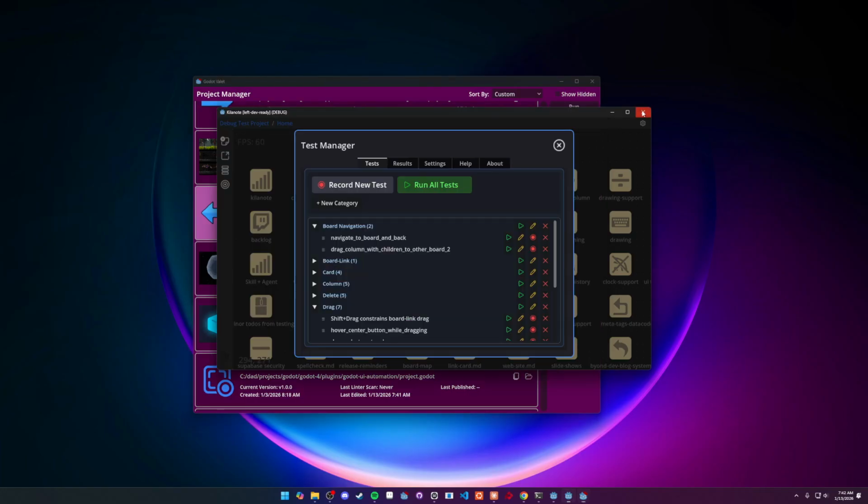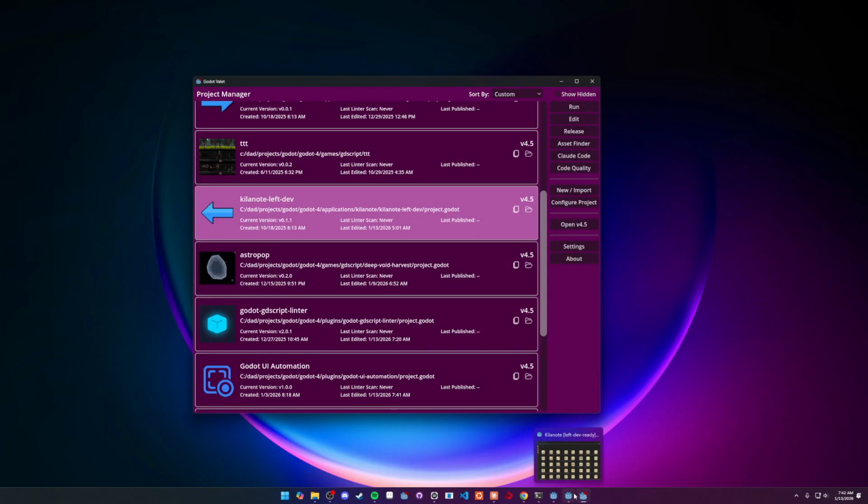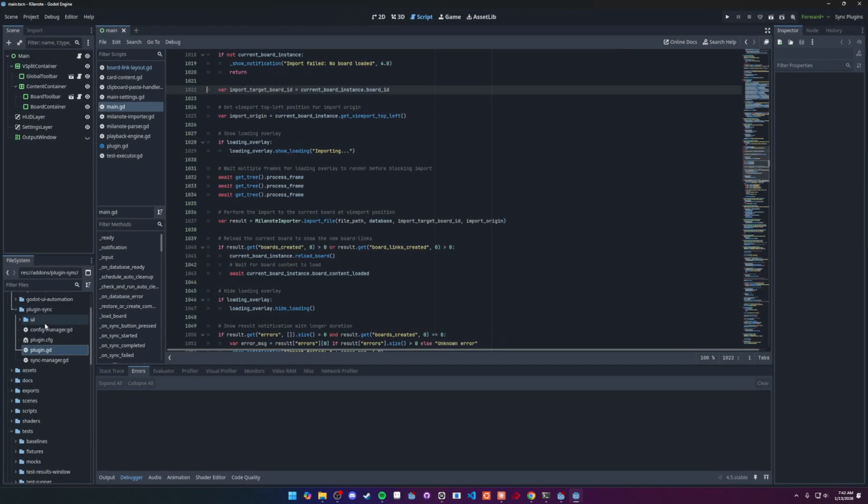I think I have it running in the background, so let me close it if I have it open. There we go. And so we'll edit Killnote, bring that over. And we can see here that I have the plugin installed, Godot UI Automation, and I don't really need to do anything with it in here unless you're running it from command line, in which case you'll probably want to come in here and configure how you want it to run. But we're just going to run it in line with my application.